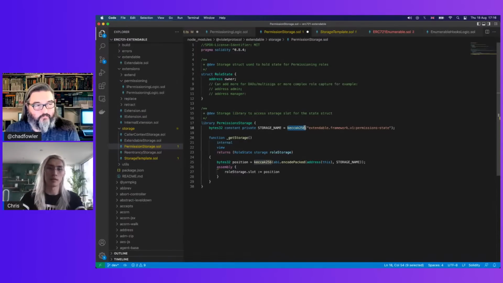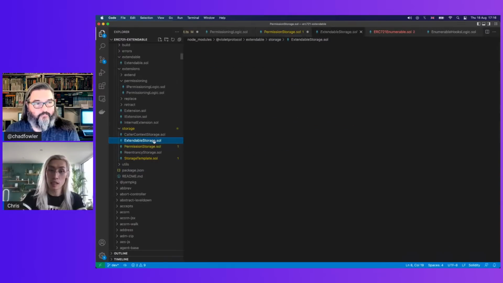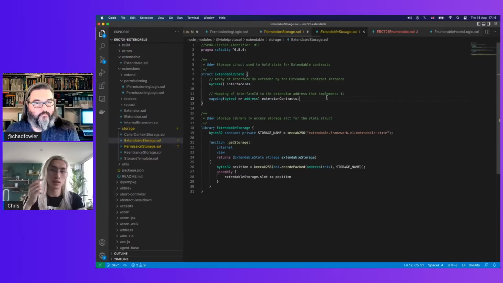So in permission storage, we might be only holding one variable, but for extendable storage, these are the behind the hood variables that I mentioned earlier about how Extendable keeps track of which extensions are where. This is what the extendable state looks like. So we have a list of interface IDs that are being implemented, and then where those contracts exist. And here our reference is slightly different: extendable state instead of permission state.